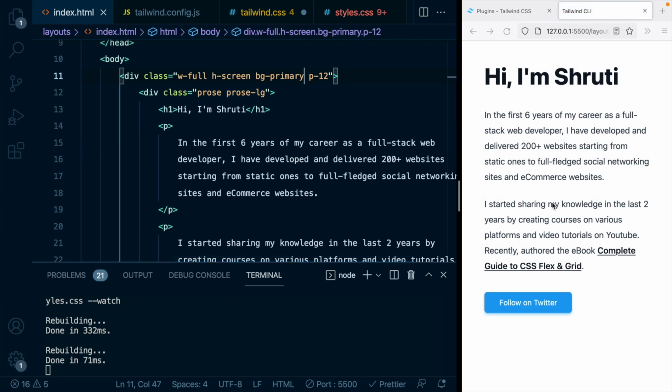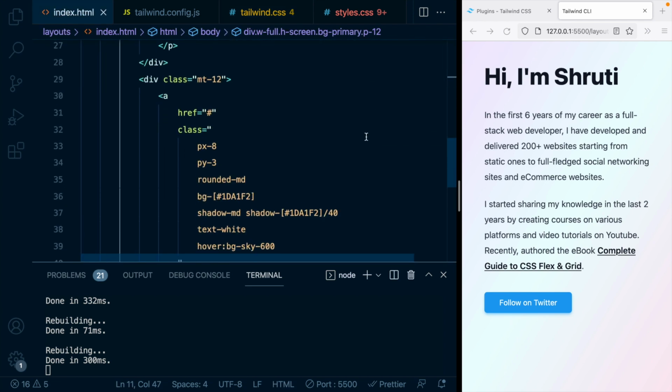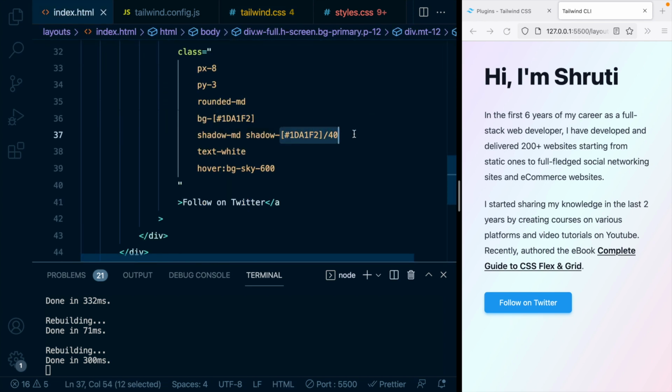And for some reason you don't have them. Oh yeah, because we didn't save this file. Great. So the gradient is back again, and we're already using all the arbitrary values. That works as well. There's just a couple of things we need to talk about more.